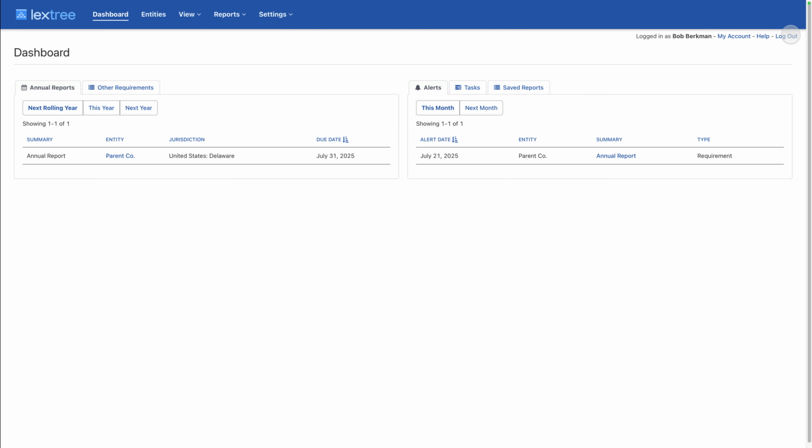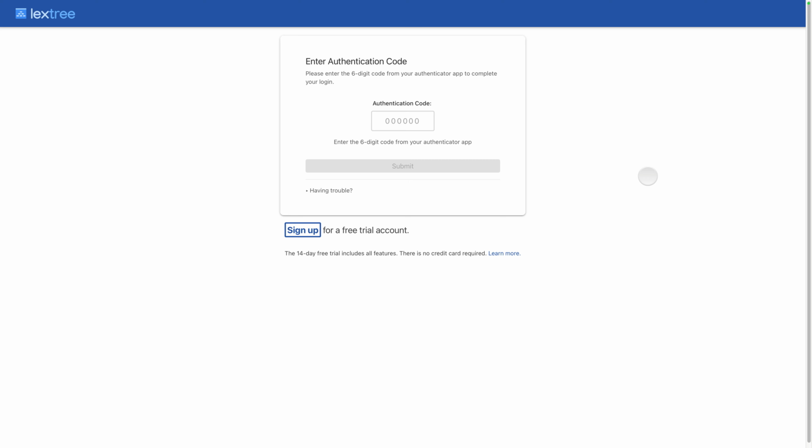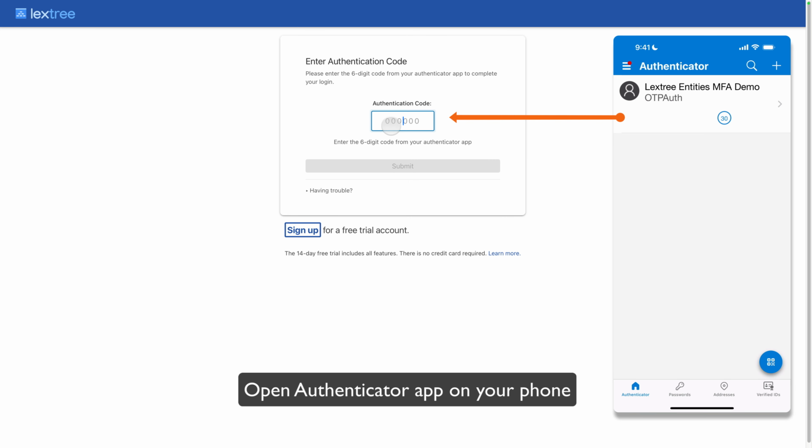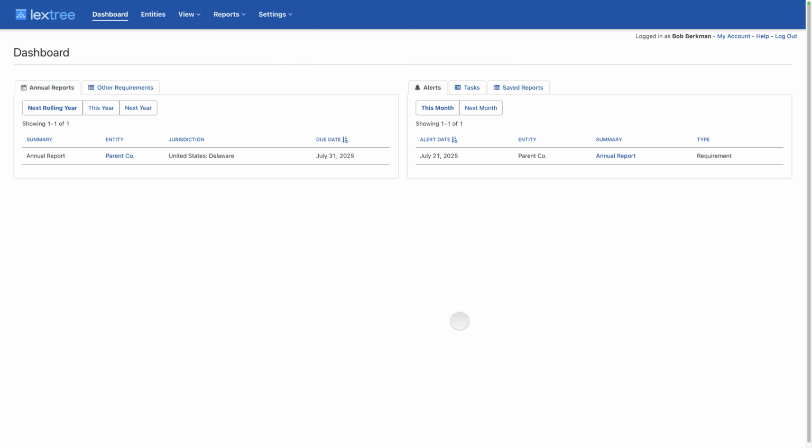When you next log into Lextree, enter your email and password as usual. On the next page, Lextree will prompt you for the authentication code from your phone's Authenticator app. Copy the 6-digit code from your phone into the Lextree field. Again, if you run out of time, wait for the code on your phone to refresh. You have now logged in with two-factor authentication.